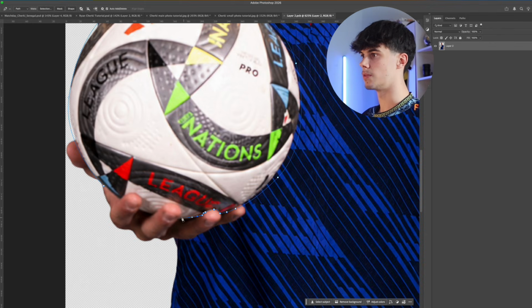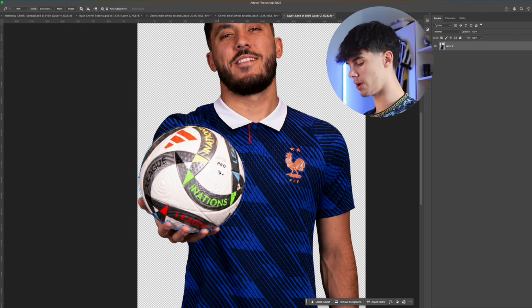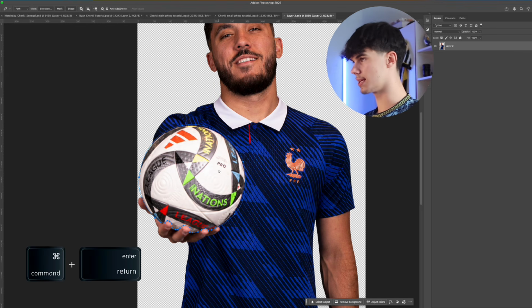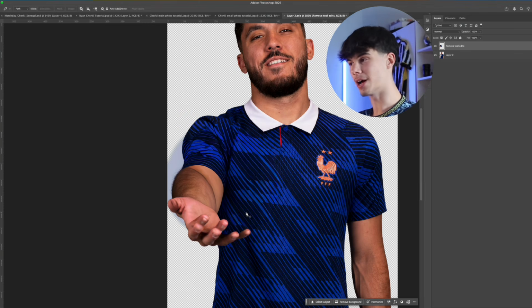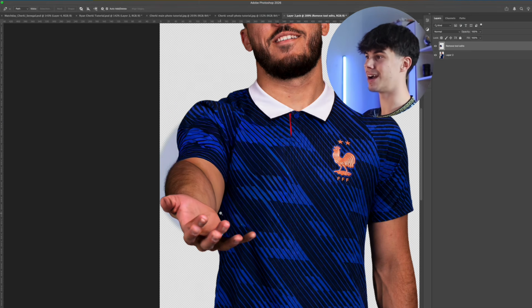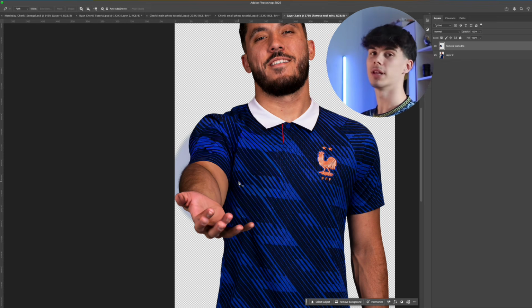Watch out here for the fingers. When we have our selection, hold Command Enter. And here, if you have the original version of Photoshop, you can click remove and it's going to make a pretty good job. All right, we've got our removal, but the hands are pretty messed up. But really it doesn't matter because we're going to put our match ball in his hands.